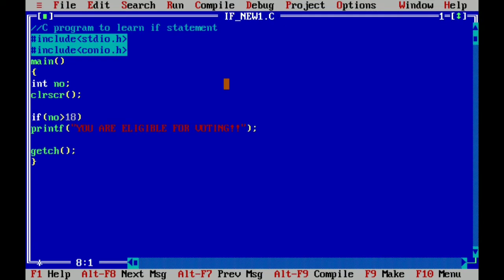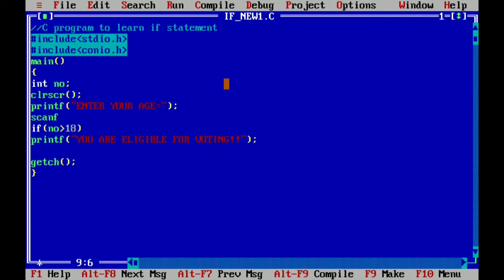Now we take input. First of all we write printf statement and in printf we write enter your age. Here on output screen enter your age will be printed. Now I write a scanf statement and here I use %d access specifier because I take an int data type. Now I write ampersand and number to take input in number variable.